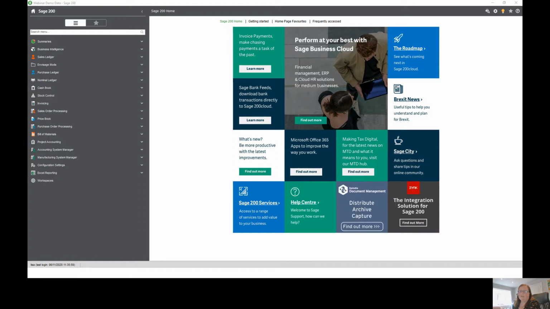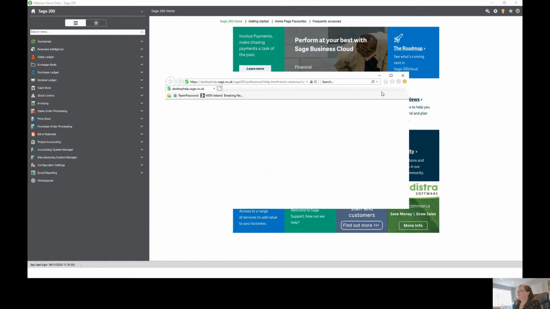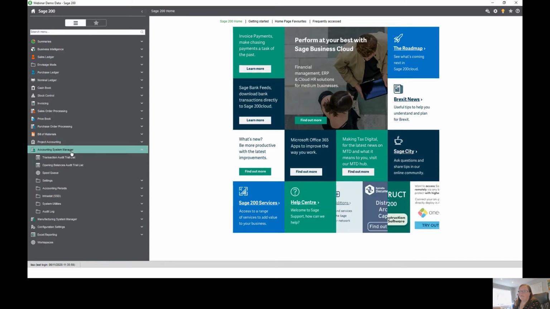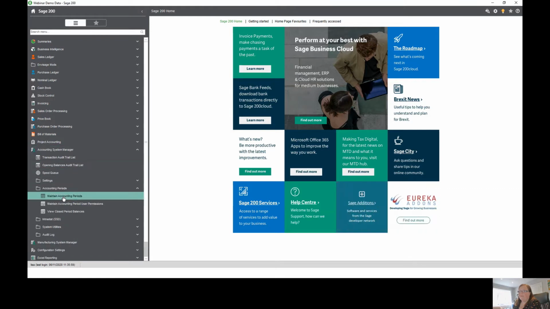What we also need to make sure is that all of the periods are closed. This is going to be done within Sage here. So if we go to Accounting System Manager, and in here we choose the option for Accounting Periods and then Maintain Accounting Periods.